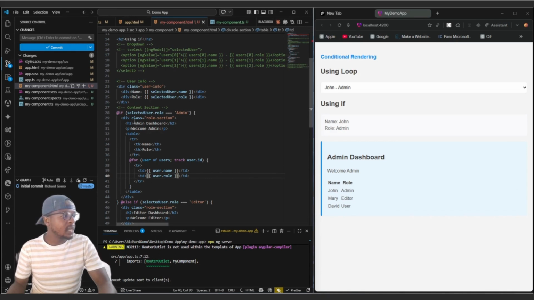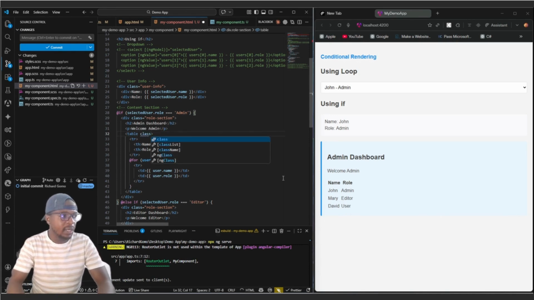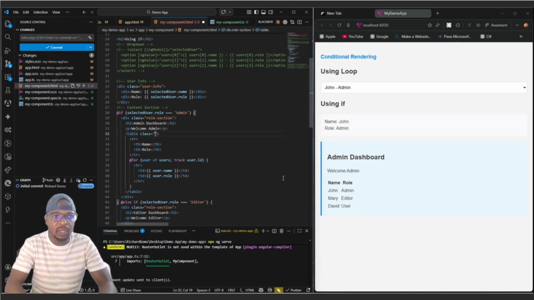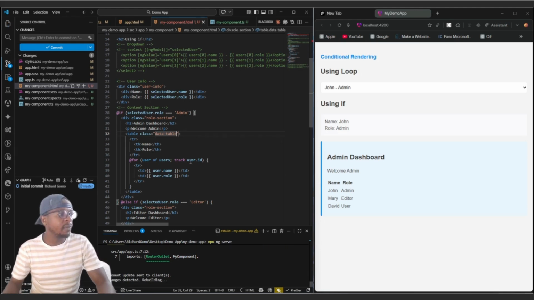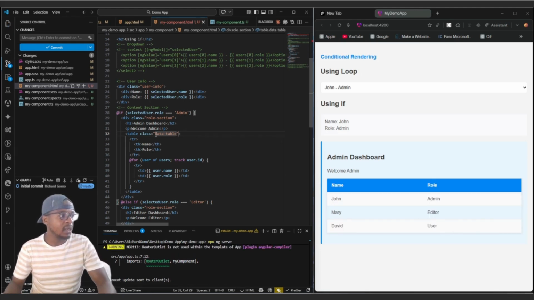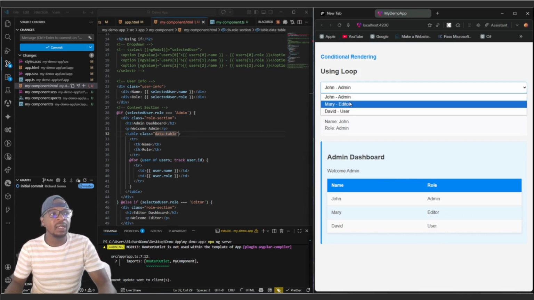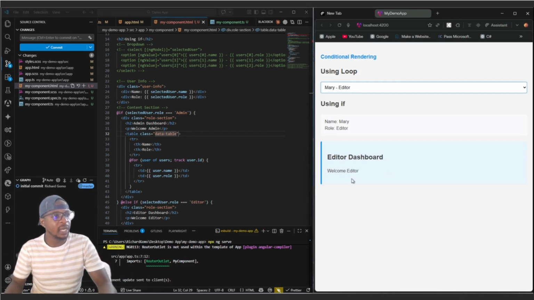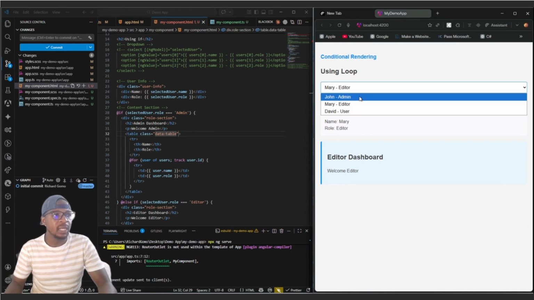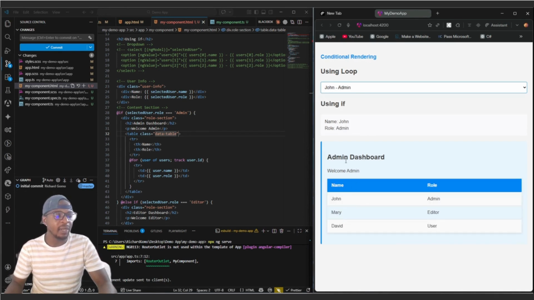Let's just add a little bit of styling on our table. I'm just going to say I want to use a class, and this class is going to be equal to data table. I already have got some styling for this class here. That's why you see this. So what does this mean? This means that if I go to editor, I won't be able to see that. I will only be able to see our table if I am on admin dashboard, or if I log in as an admin here, I'll be able to see admin details.